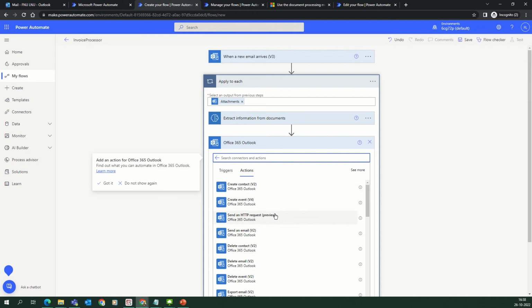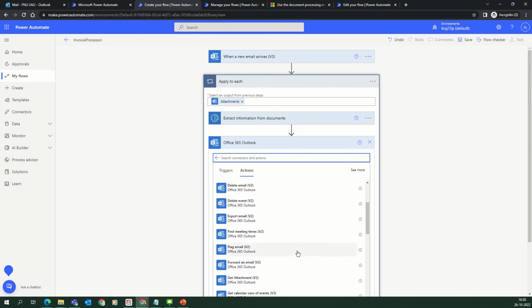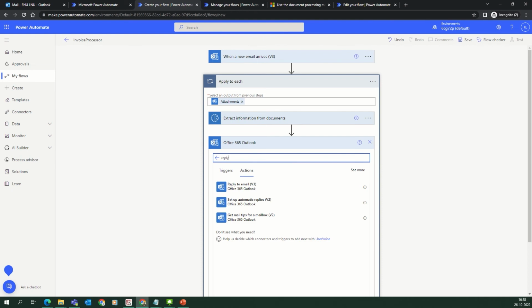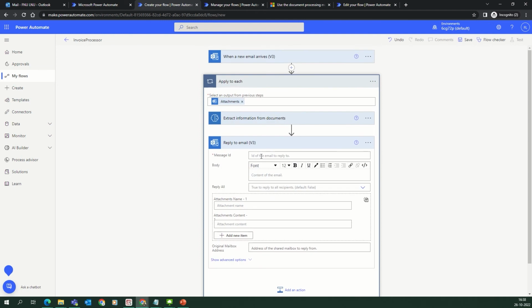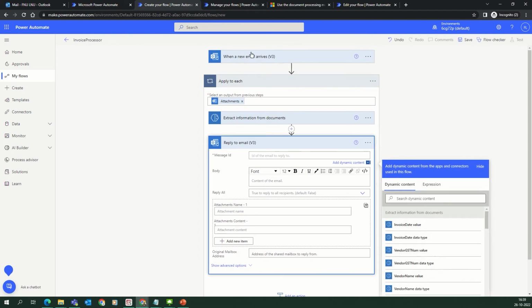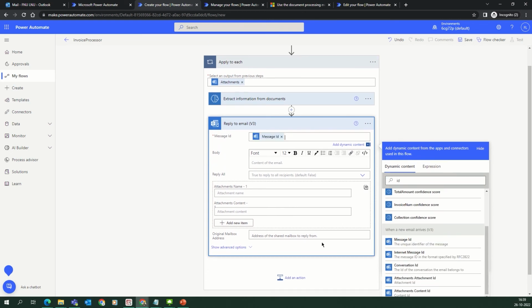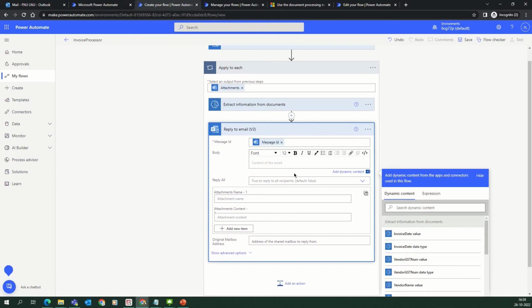So if I select it, reply to an email should be there. So search for reply to email. This is the right action item we need to use. To which message we need to apply? The recent one which we have received. And how will it be finding it? By the message ID. So select ID. This is the ID. What should be the body?